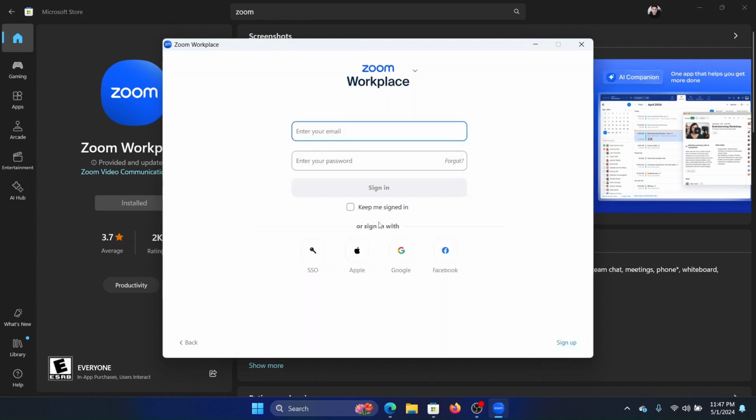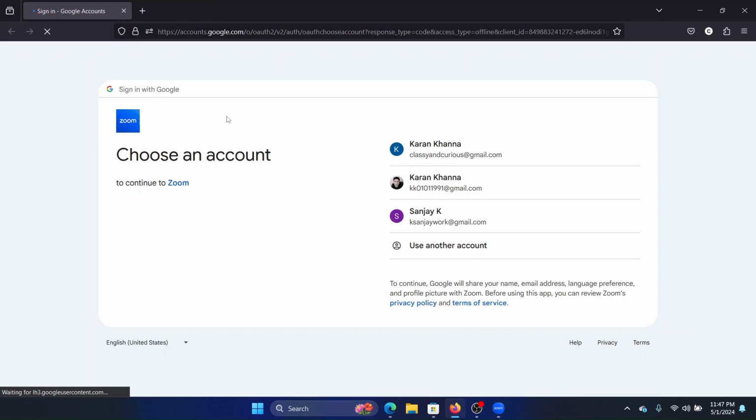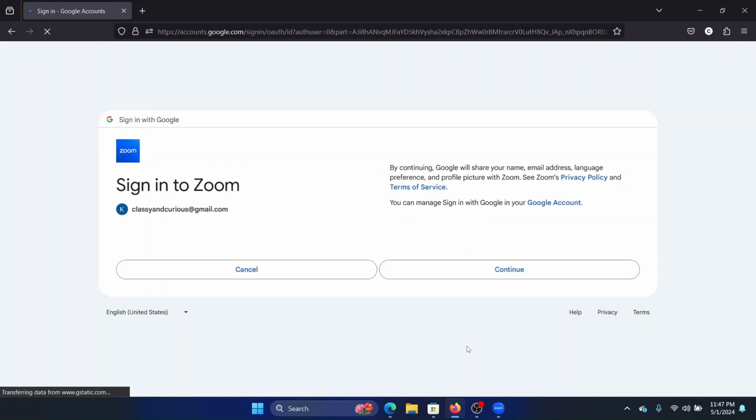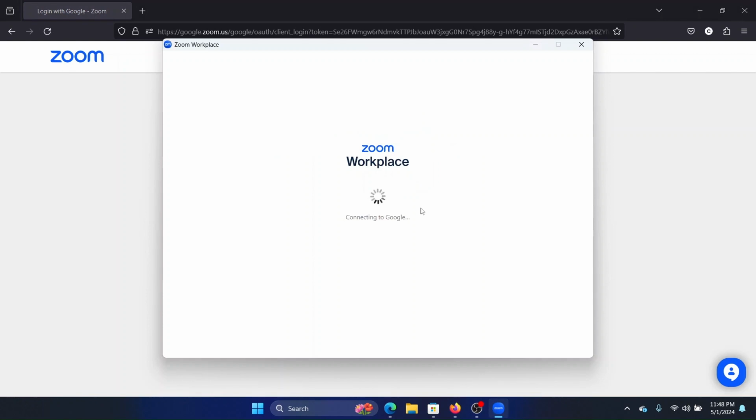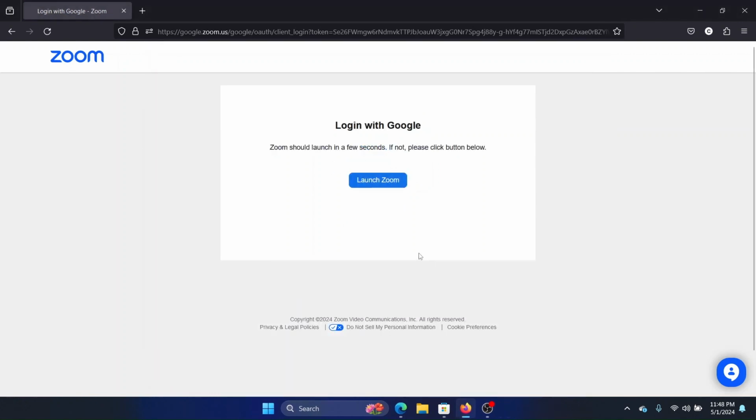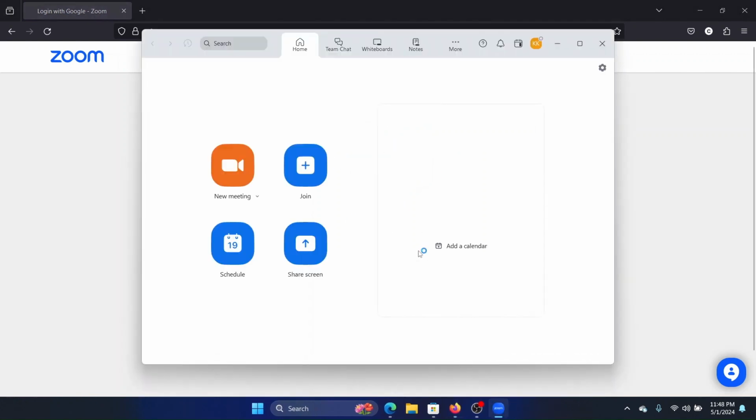Now click on sign in and we can sign in from the Google account or any other account if you have it, and then click on continue. It will open in your default browser. Then check this box and click on open link and it will redirect you to the Zoom app where it will open and launch Zoom.